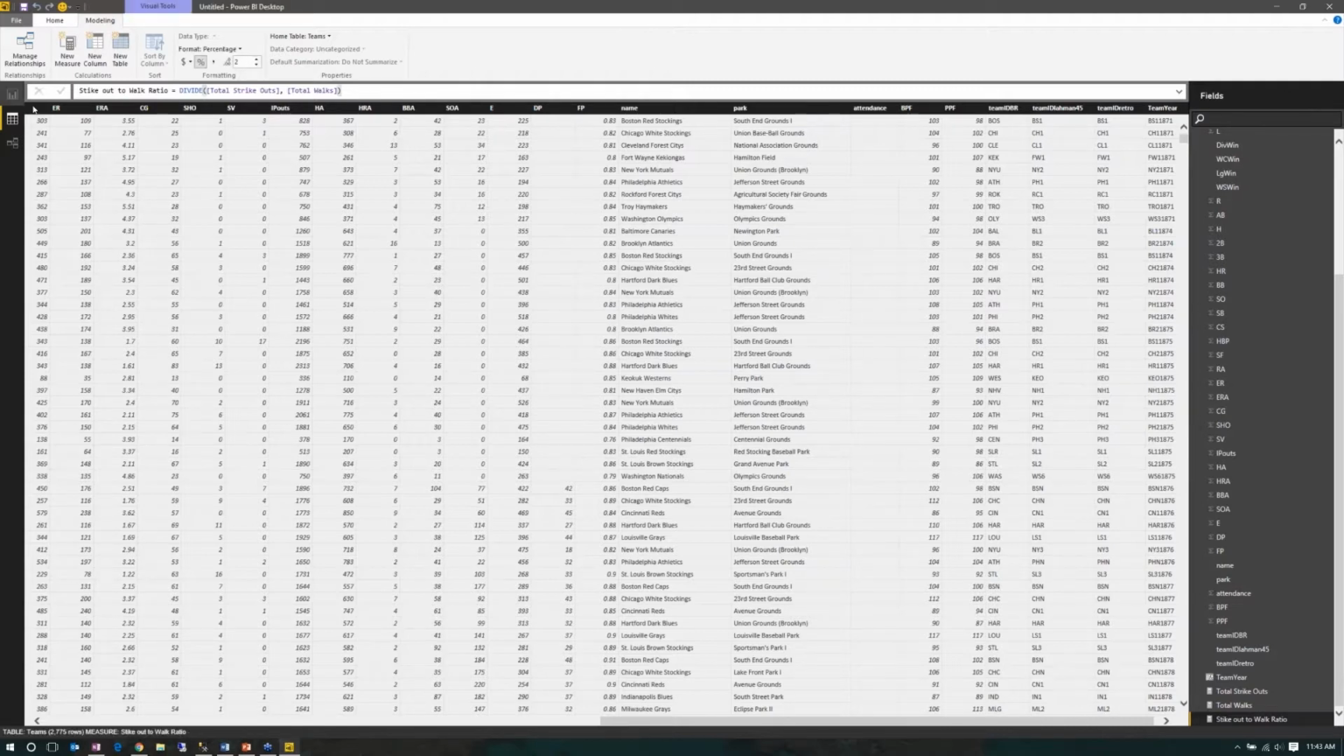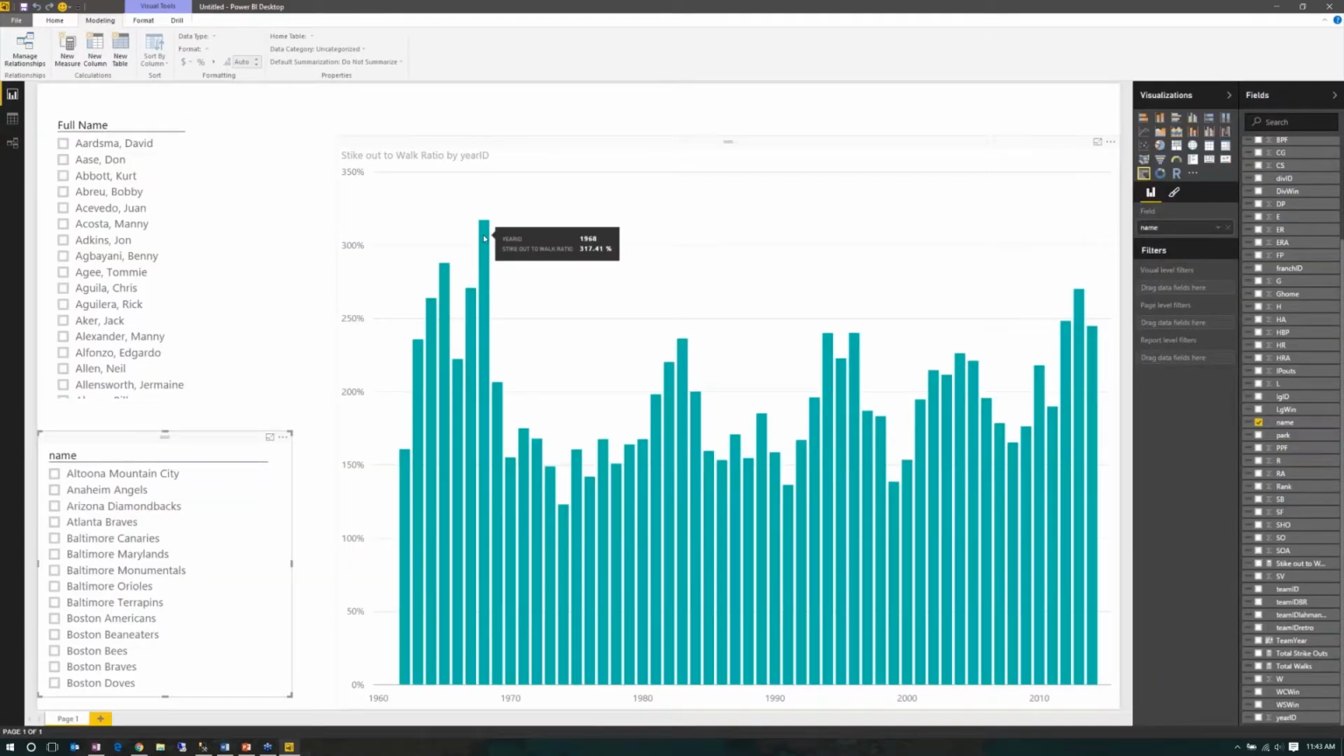So let's go back to our report and see what that looks like now. When I hover over it, you can see it's 317%. This data might not make 100% sense with that, but you get the idea. We can set the format. We can make it currency if we want to, things along those lines.